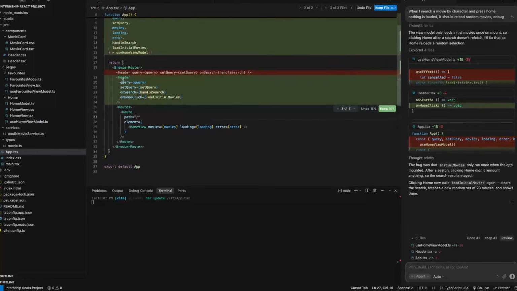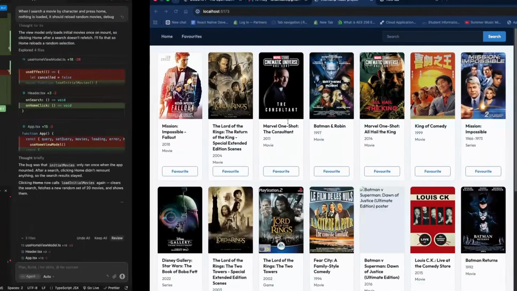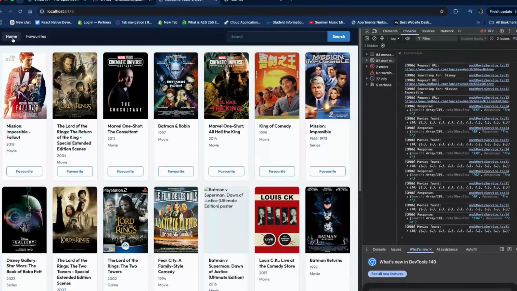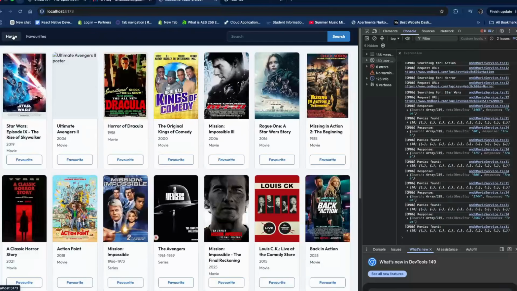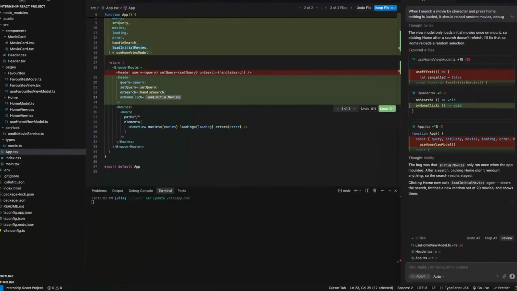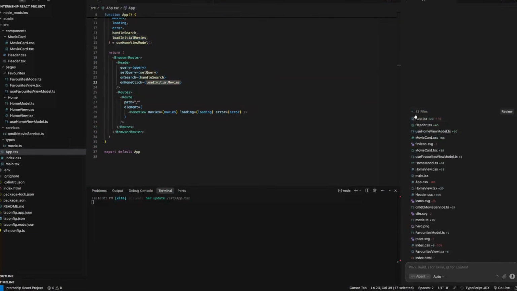So you can see it here. We pass prop to header. So on a home click, it reloads initial movies. So let's check this one. So home, great. When we click again, it reloads, and that's perfect. We will keep that.